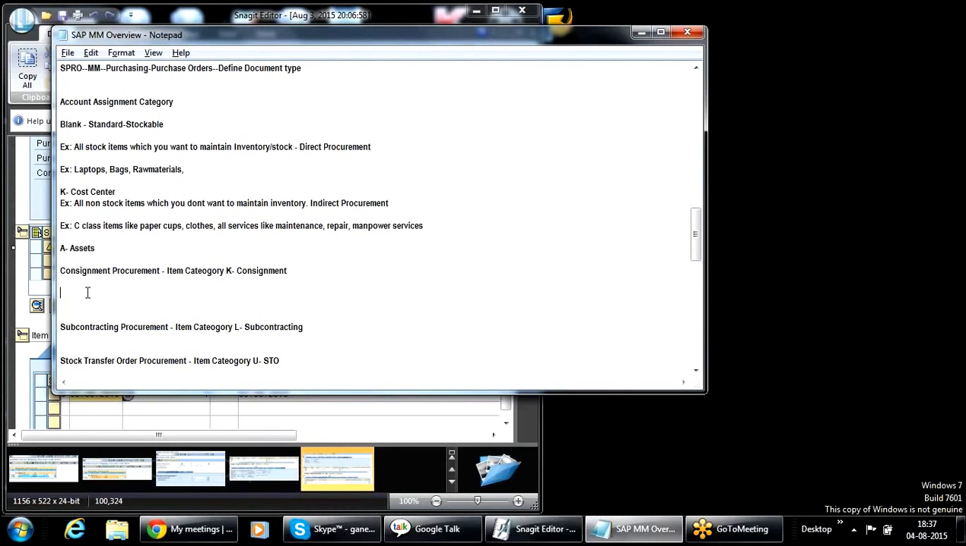How does this requirement come? What does consignment procurement mean? The vendor will keep the stock in company premises, but the owner of the materials is the vendor. Whenever you need materials, you utilize that material at one stretch or on requirement basis, use the material and pay the amount. That's it. Now what is the definition? Vendor will keep the materials at the company's premises, but the owner of the materials is the vendor. Whenever you use the material, you have to pay the amount.